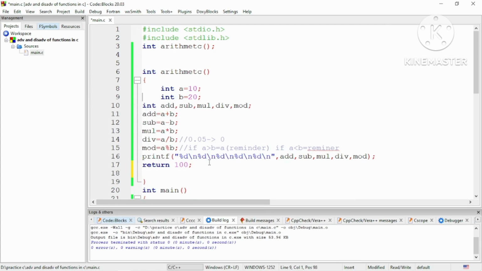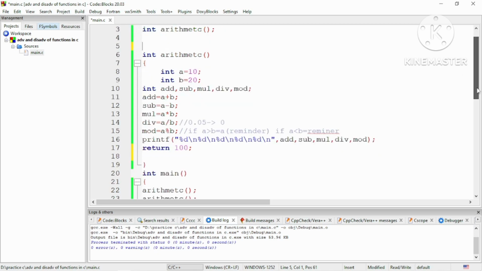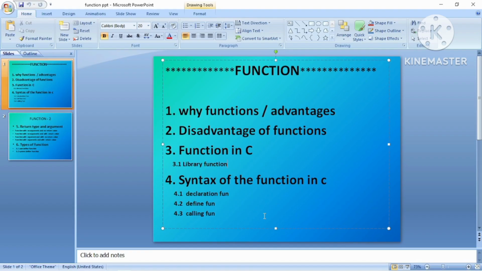And the third disadvantage is that our user defined function is dependent on our main function. Okay, so we have already discussed the advantages of functions in C programming and the disadvantages of functions also.